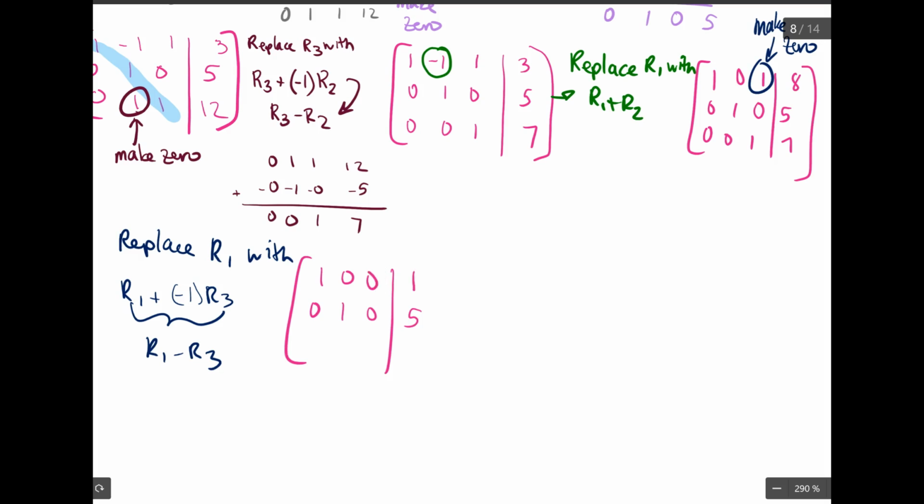How do you know if it's R1 minus R3 and not R2 minus? Well, I'm trying to get rid of the 1 in the top left corner. So since I'm trying to get rid of it, I'm going to subtract R3 from it.